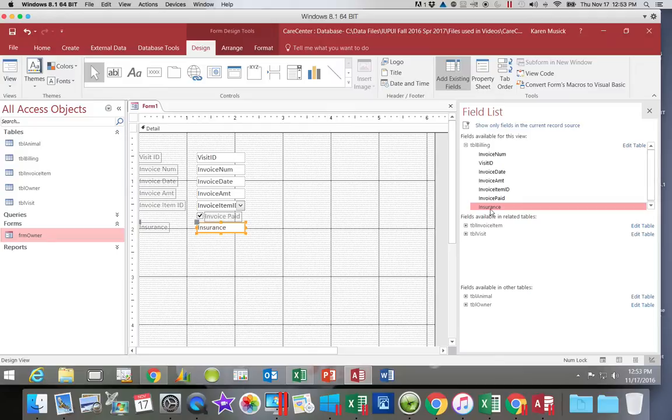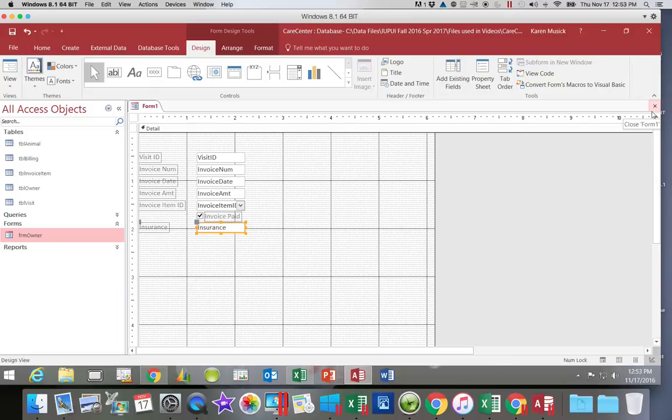So once we're done adding fields, we can close this list pane. We don't need that open anymore. And now we can save our form so that we keep our starting point. So we're going to click Save. And we're going to call it FRM Billing.